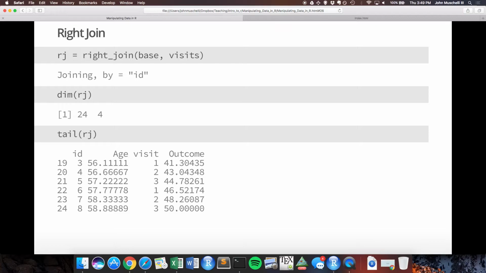Right join, so we say RJ is right join, base, and visits. Pretty much we're saying keep every single record in the visits data set, even if it doesn't merge with the base data set based on ID. So here we see again there are 24 observations. 9 and 10 were not there because they are not in the follow-up data set. They're only in the baseline data set.